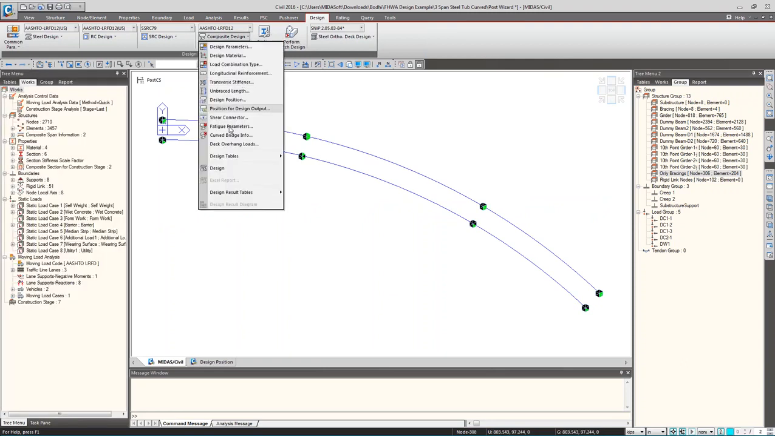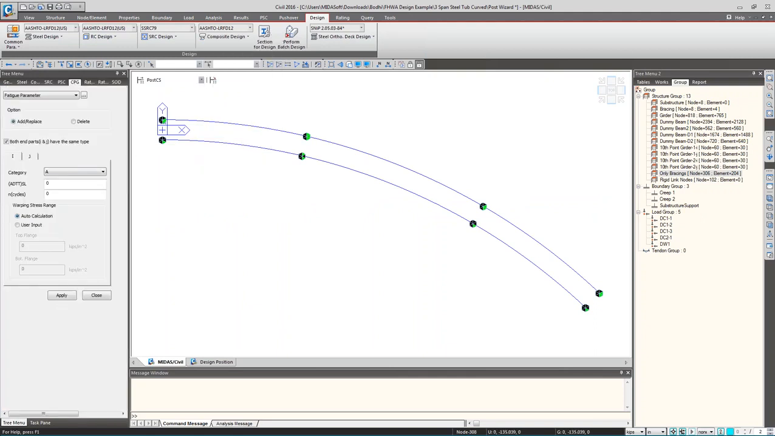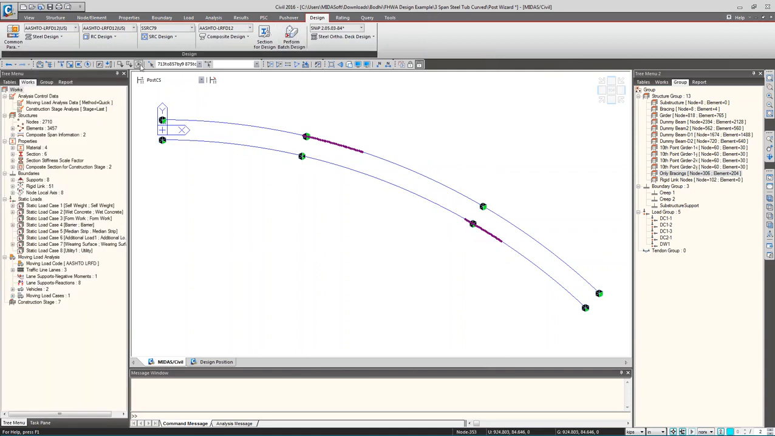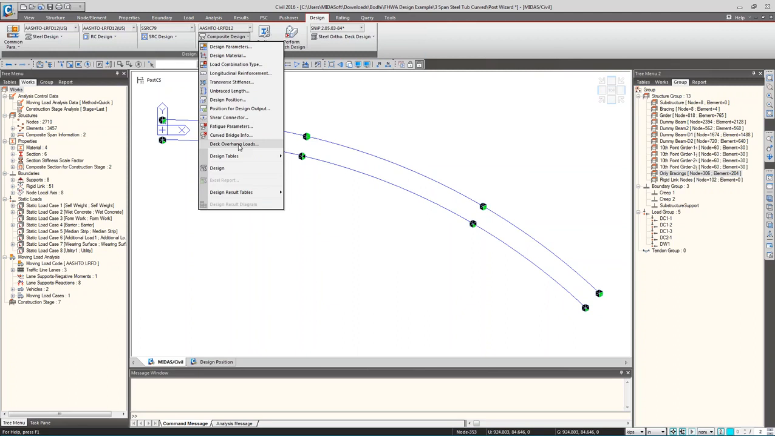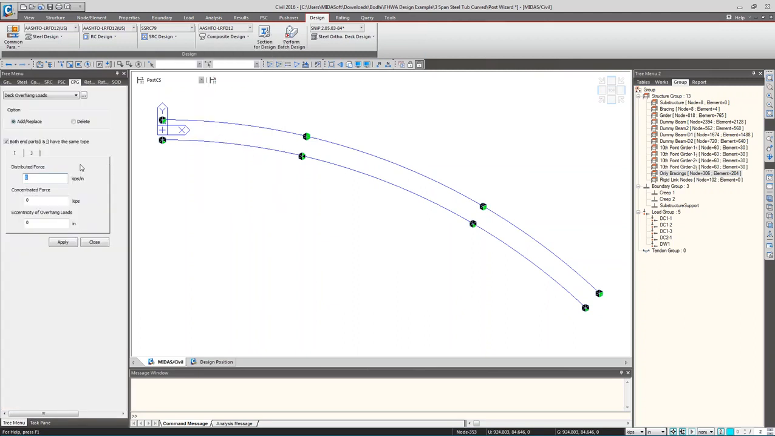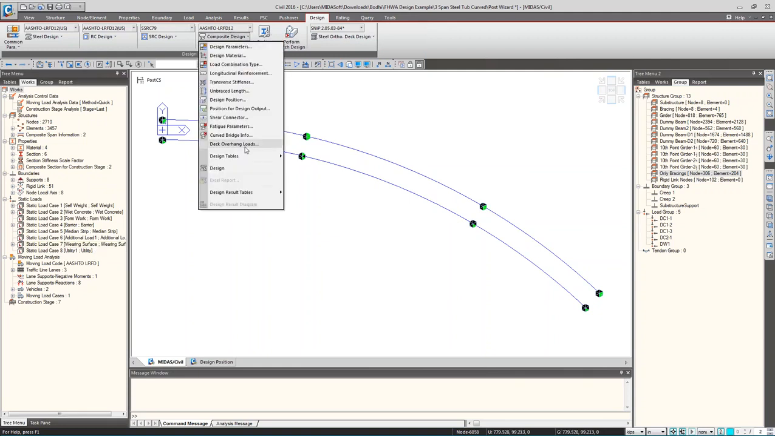Once you have done that, then you go to fatigue parameters. So you can provide different fatigue parameters too. You can provide the codes, and it will automatically calculate the different things that are there. So you can choose all the elements, and you can provide the fatigue parameters too. Okay. So once you have done that, then you go to deck overhang loads. If you wish to provide a deck overhang load, you can provide it in here. Once you have done that, you just click on design.